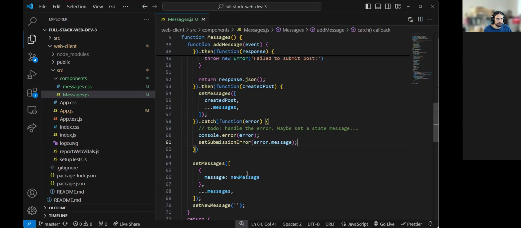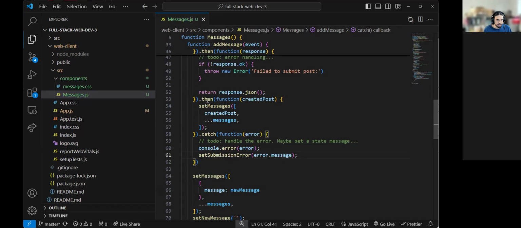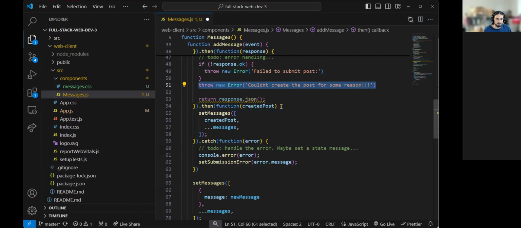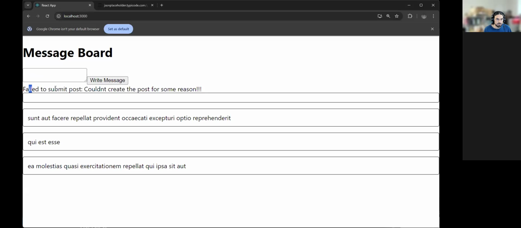Okay, I can simulate that for you by doing a throw. Here in the second fulfillment, I can simulate by saying throw new Error, couldn't create the post for some reason. Actually, here or there, it doesn't matter. Let's put it here. How about that? Let me run this. So if you try to submit, it would just fail here.